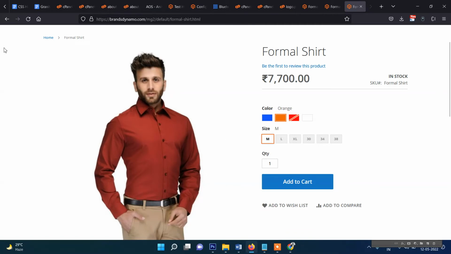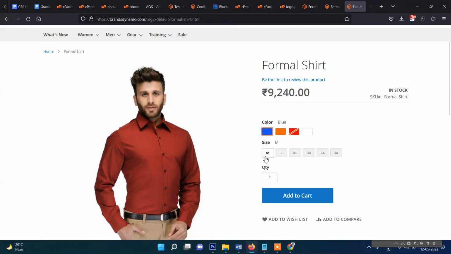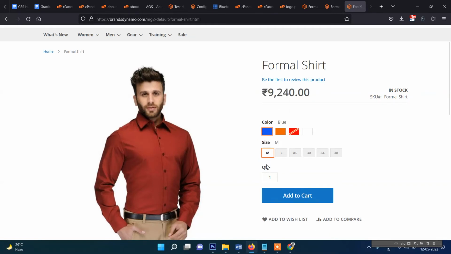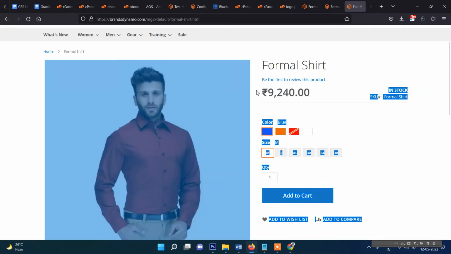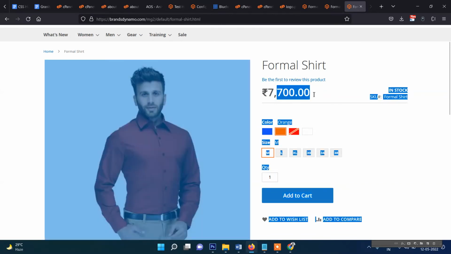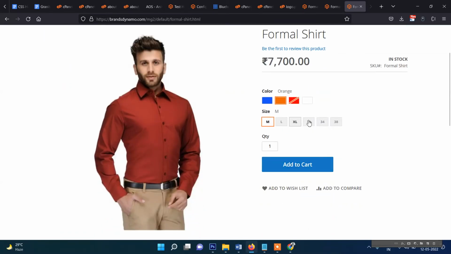Now let's refresh it and check color blue and then M. Yes, you can see the price is now different. But if I select another combination, then the price is this. So this way you can create a configurable product.